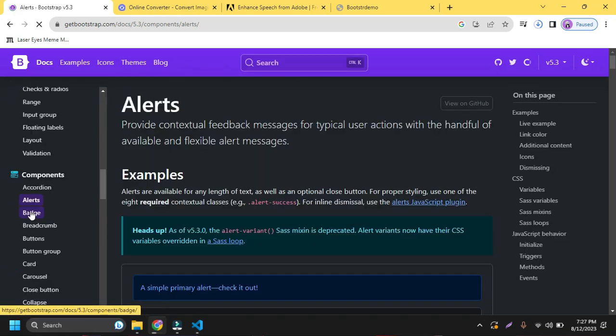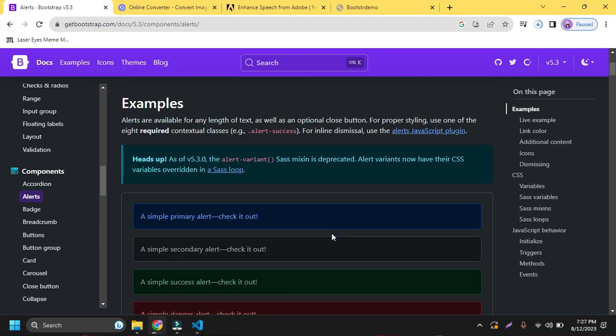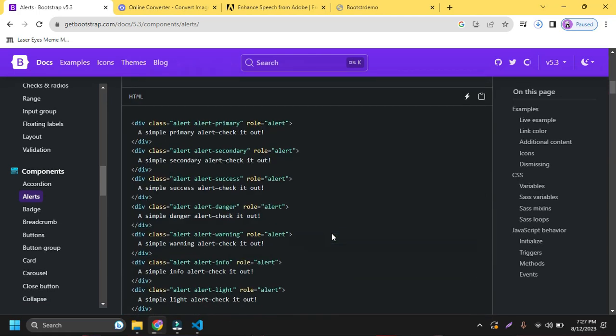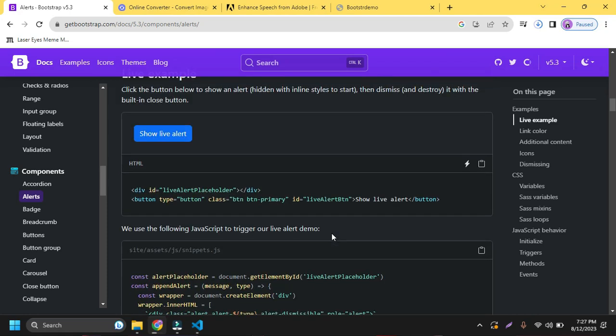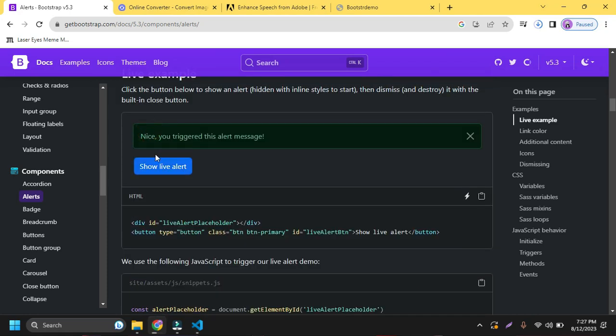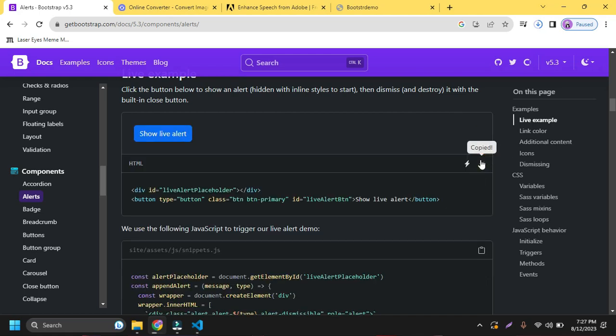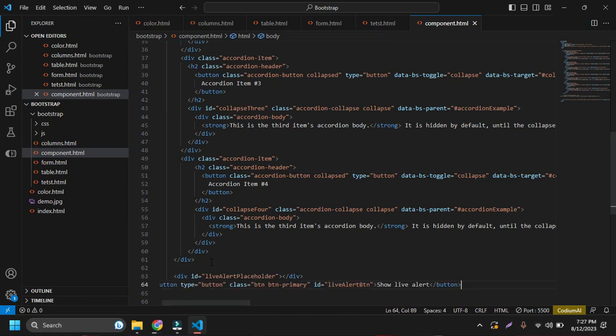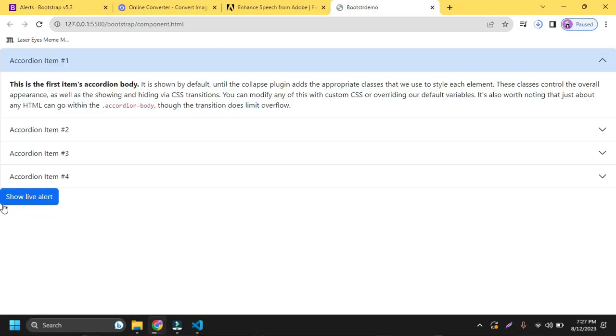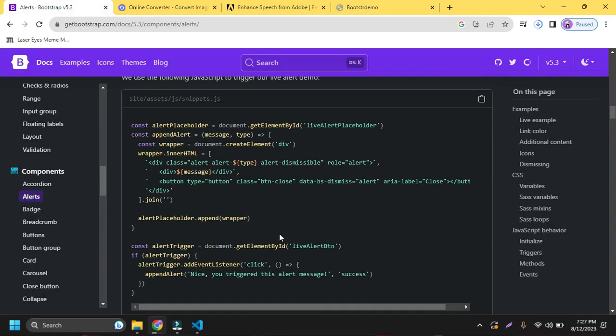And if you need alerts, sometimes we need to show some message on our screen, right? So in that case, we have to copy this code from here. If I want to copy this alert message, then I can just copy this code from here. And I want to paste this code down here, okay? And if I go to the browser and click this show live alert, then it won't show anything here, because we have to copy the JavaScript code also.